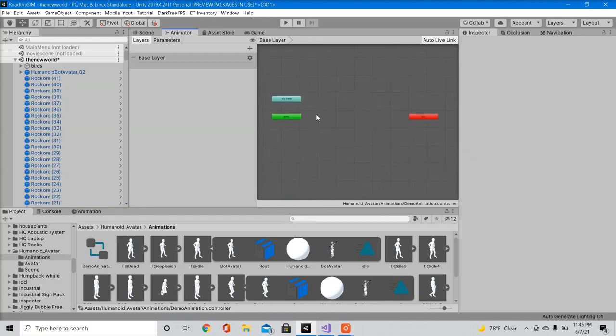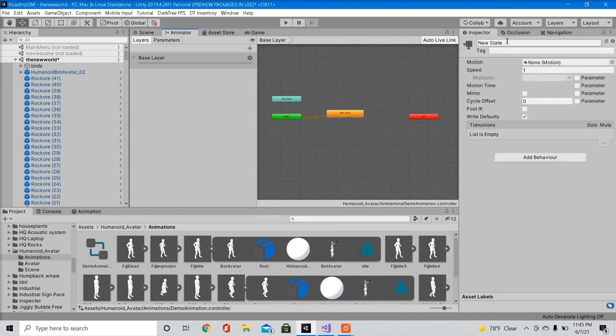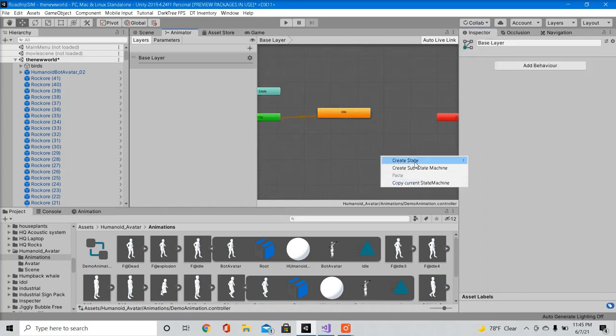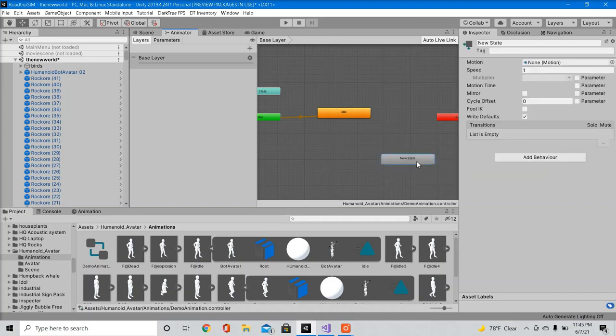So once you delete everything, we're going to recreate our default state. I'm going to call this idle. Now make sure you name this accordingly, because this is what it's called inside our script. So I called it idle with a lowercase I. We're going to create another state. I'm going to call it walk with two A's.